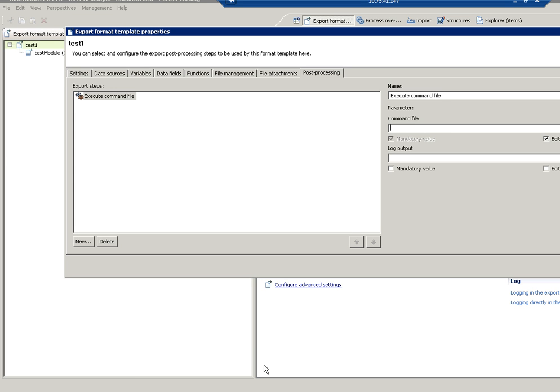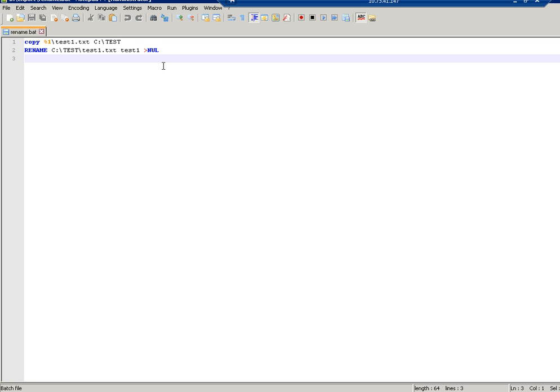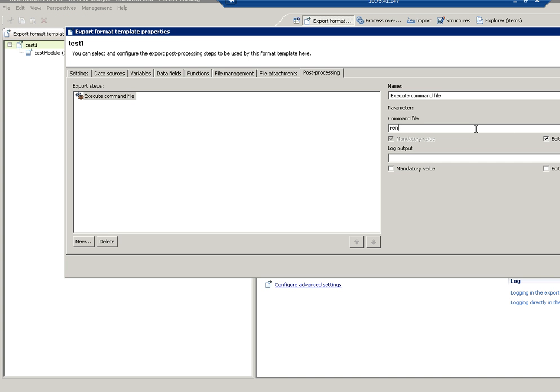I need to give the name of the command file. Okay, so I have created a command file which looks like this. What I am trying to do here is I will copy the output file to the directory C test, and then I'll rename the file and remove the extension of the file. Say for example, my application needs a file without extension for processing, so I'll remove the extension .txt and generate the file. So this is how I have created one batch file that will copy and rename the file. The file name is rename.bat. So now I will give it here.